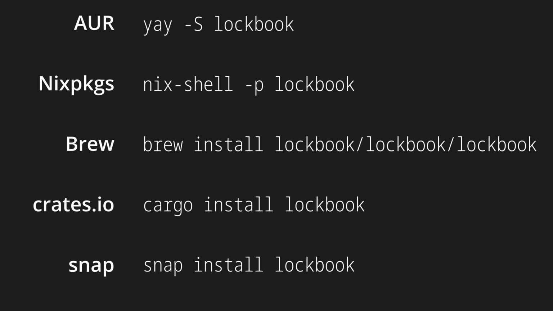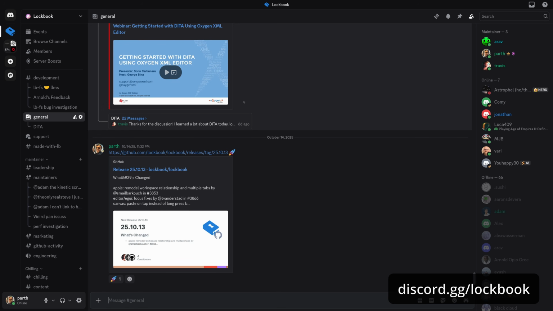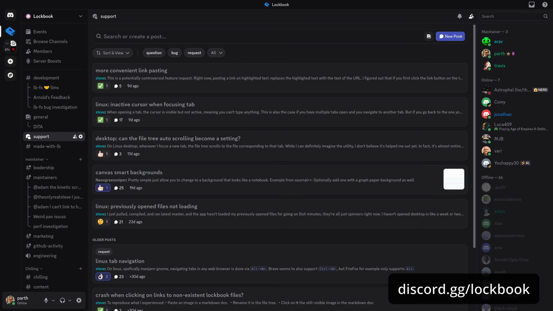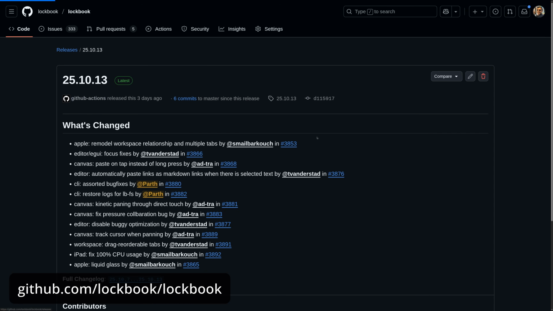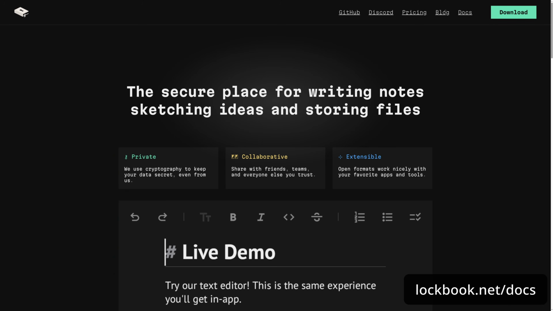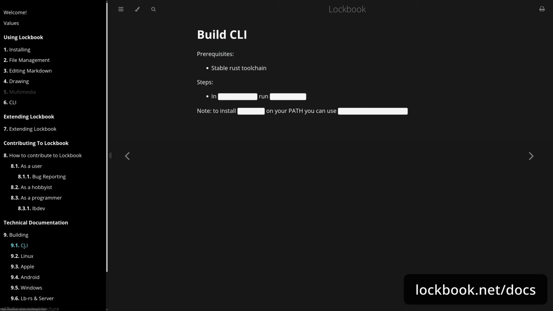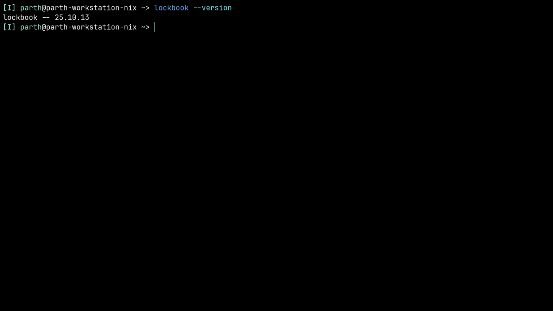Installing Lockbook from a package manager is pretty easy. We're in the Arch user repository, Nix packages, Homebrew, and crates.io. If your favorite package manager is missing, let us know on Discord. We also deploy portable binaries on our GitHub releases page that you can curl. And if none of those things work out, you can head over to our doc site for instructions on building from source.